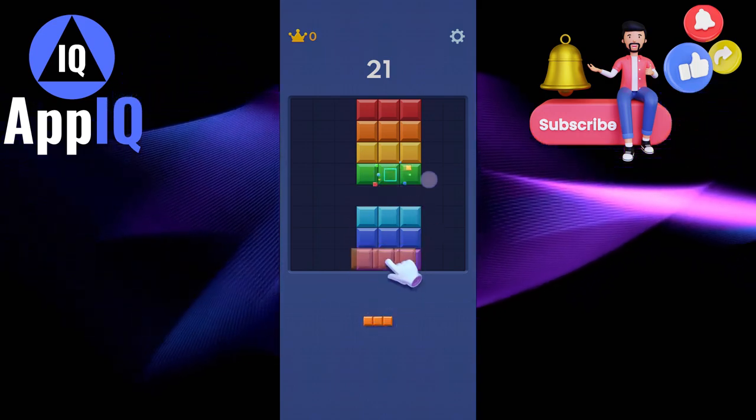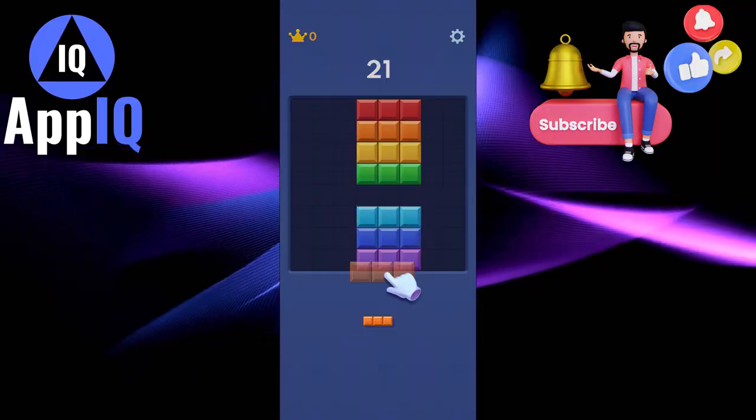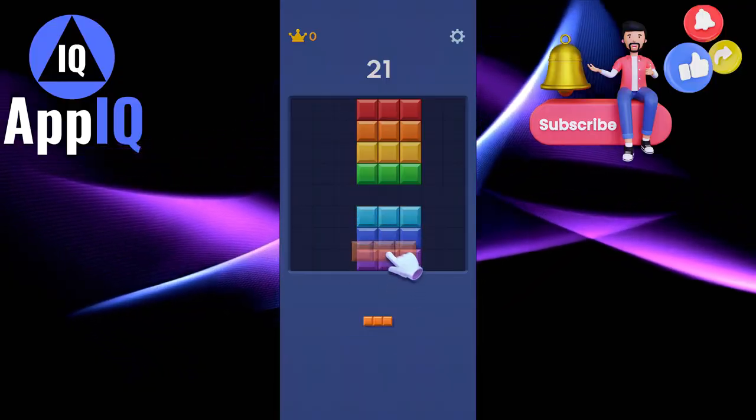So that's it, guys. That's how you can download and play games on your Android or Samsung Galaxy phone. Very easy and very simple.